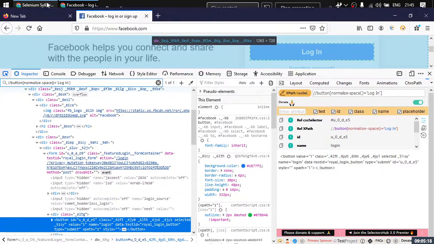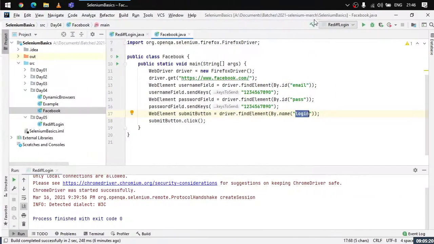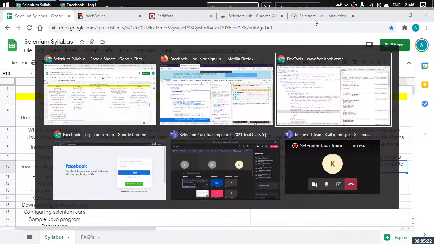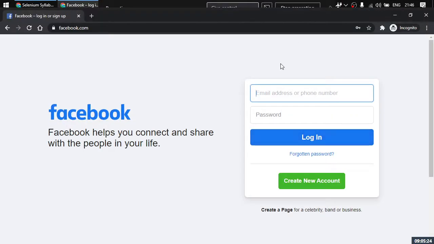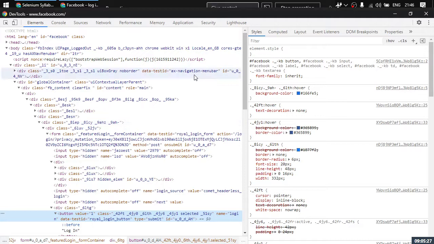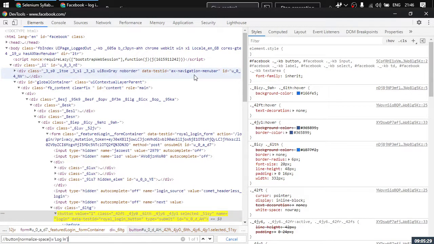I'll copy the same XPath. I'll keep this XPath copied and I'll just move to this window. Control Shift C, locate this element, Control F, Control V. You can see that this XPath is working here, right?